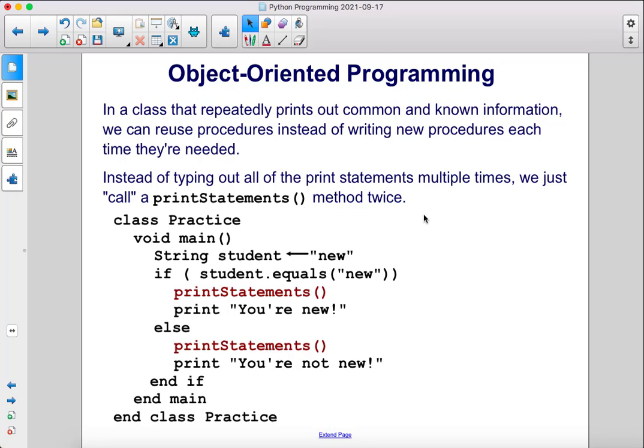So here we have class practice, void main, we have a new string student called new. If this string equals new, we want to print the statements and then print your new. If the student is not new, we want to print those same statements, but then at the end print your not new.